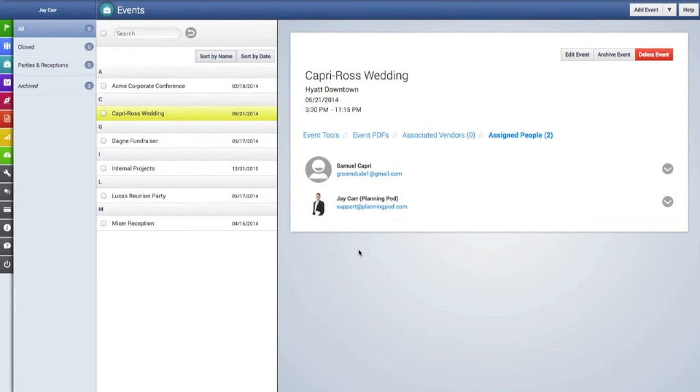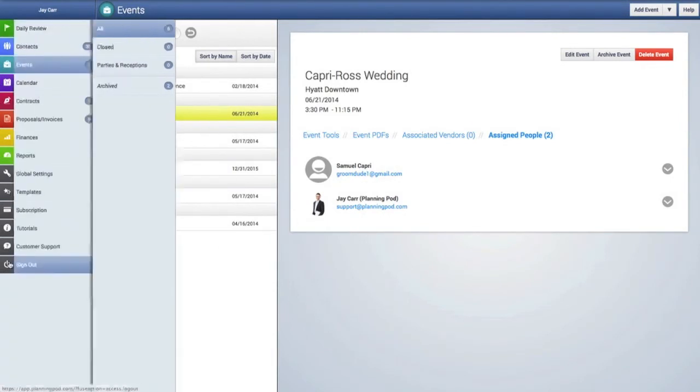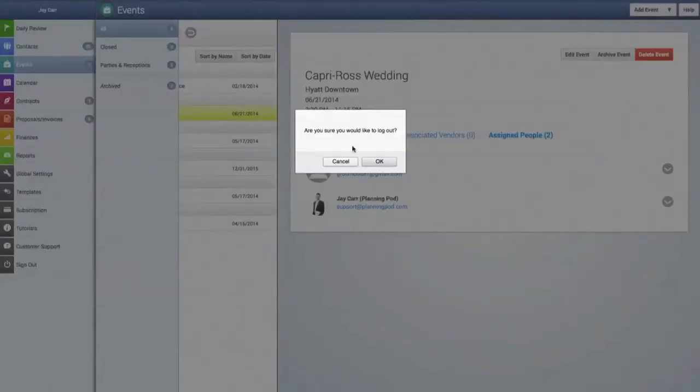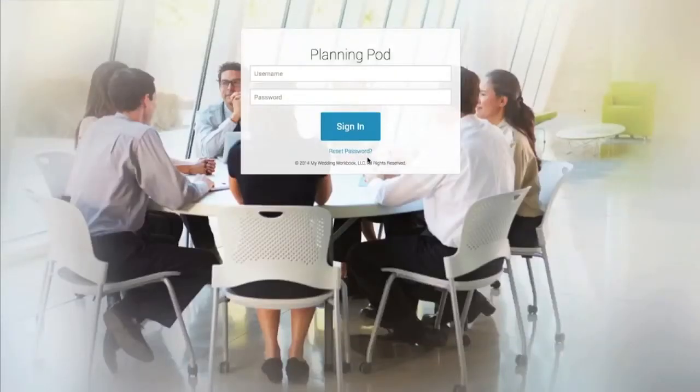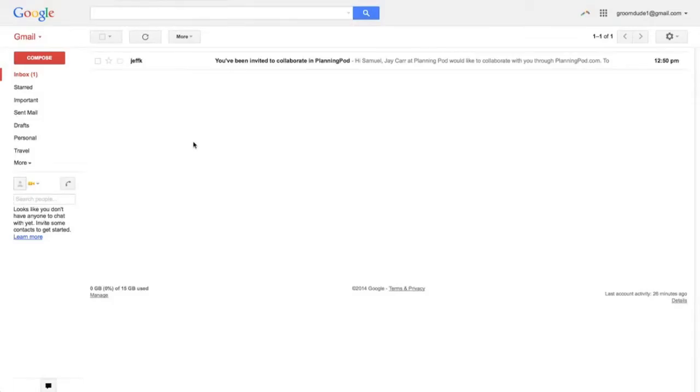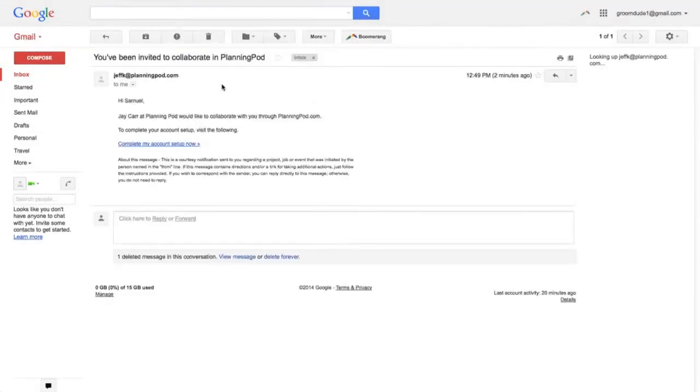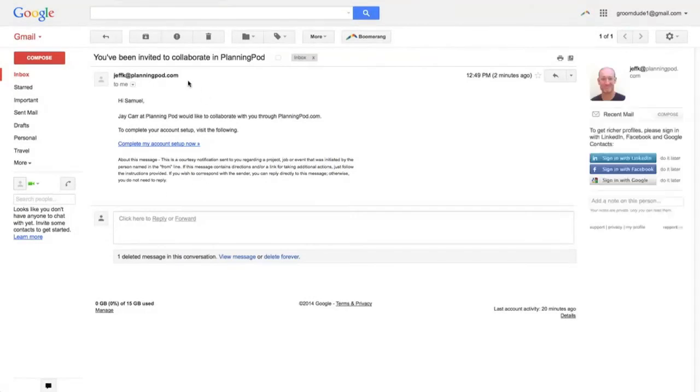Well, now that we've done everything on our end to give someone access to the account and access to an event, let's go and see what that contact sees when they receive the invitation email from your PlanningPod account. So I'm going to log out of my account, and then I'm going to go to the email account of that particular contact. Here is what the email would look like that they will receive. And that email has a link in it where they can complete their account setup. So we're going to click on this link.